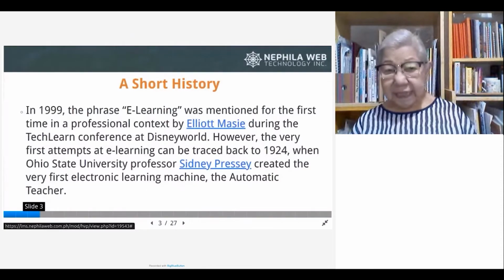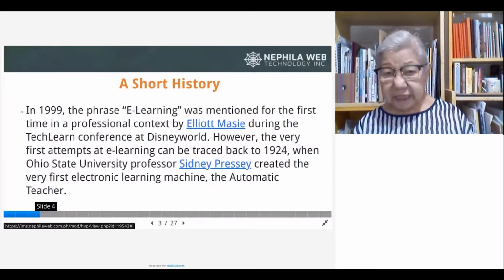Okay, in 1999, the phrase e-learning was mentioned for the first time in a professional context by Elliot Massey during the TechLearn conference at Disney World. However, the first attempts at e-learning can be traced back to 1924 when Ohio State University professor Sidney Pressey created the first electronic learning machine, the automatic teacher.